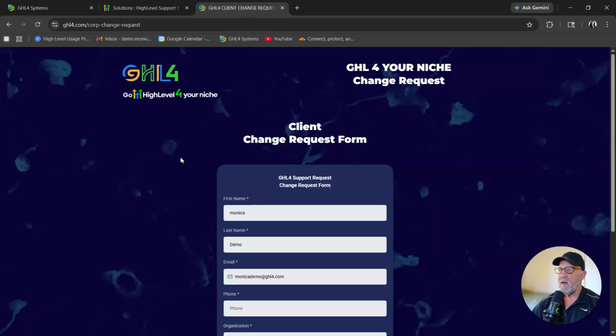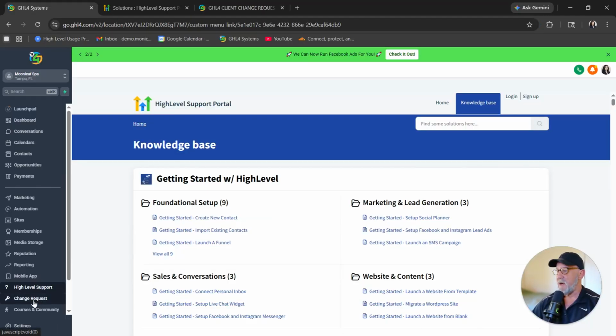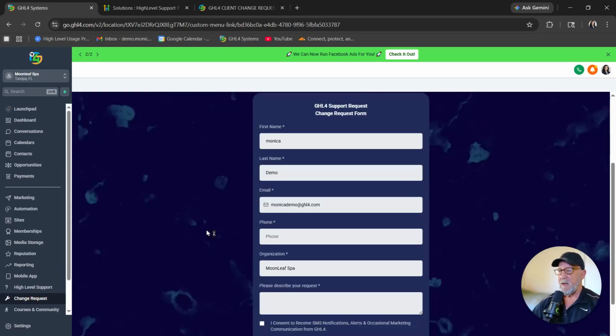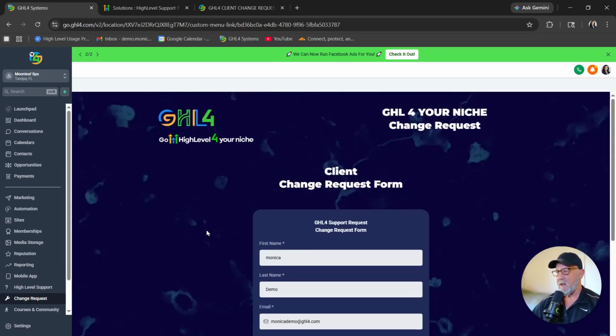You can do this for any page that you create in High Level. For example, I've got a client change request form, and instead of sending my clients to this URL, I just created a custom link that pops that page in, and my clients can fill out the change request form without having to leave the application.